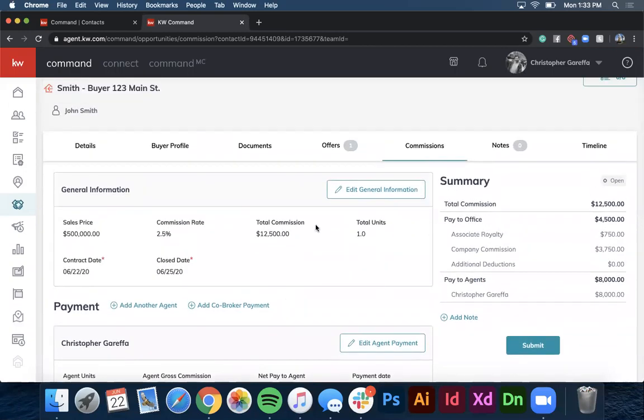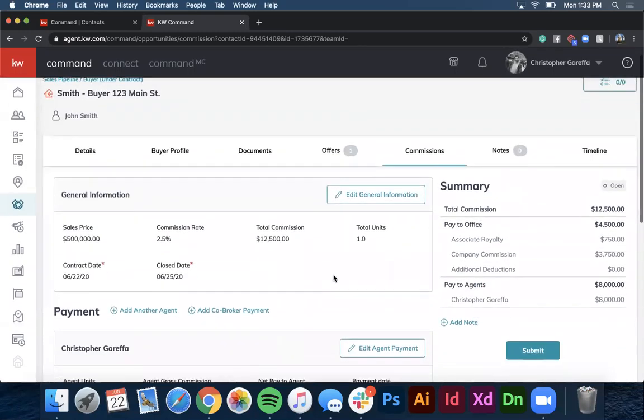So from here, basically all I would have to do, once I'm done reviewing this, is see the pay to the office and the pay to the agents, and I like that it's actually broken down. It's very easy to read. You have a section here just for the office, and one for the agent or agents. Then I can hit submit. That's going to submit it directly to my MCA, who can then check it and make sure it's all in order. And if there are any issues, he can actually send that back to me.